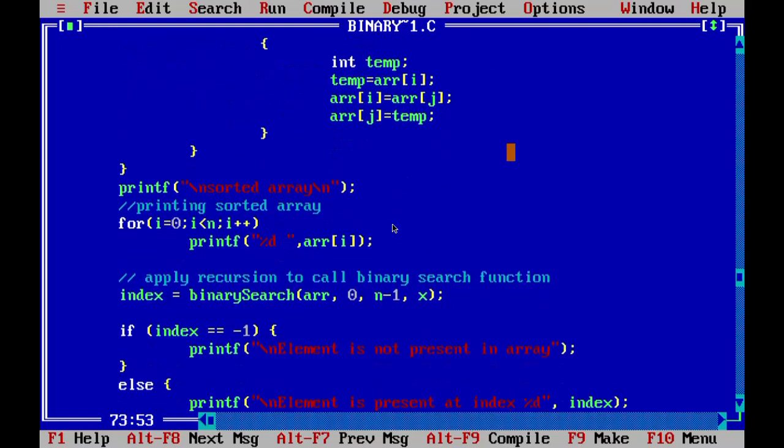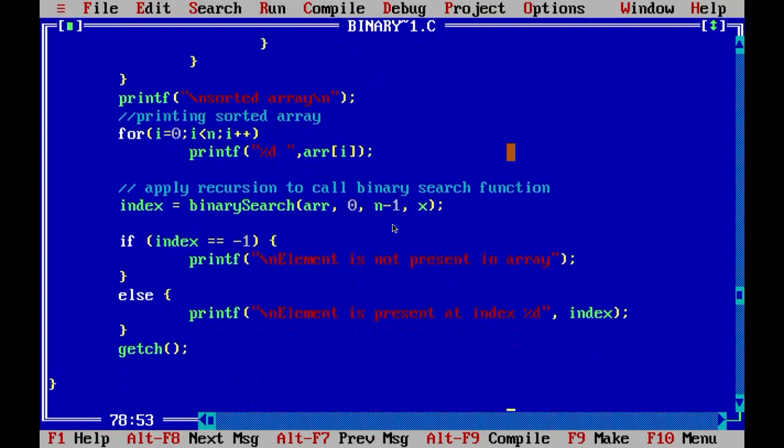After that, see here this line, apply recursion to call the binary search function. In that I am writing index is equal to binarySearch of arr, comma, 0, comma, n minus 1, comma x. Please try to understand, index is a normal integer variable in which I am going to get the result of the binary search function. But binary search is a recursive function, so its return type is integer. Finally, its return value I am collecting in main.